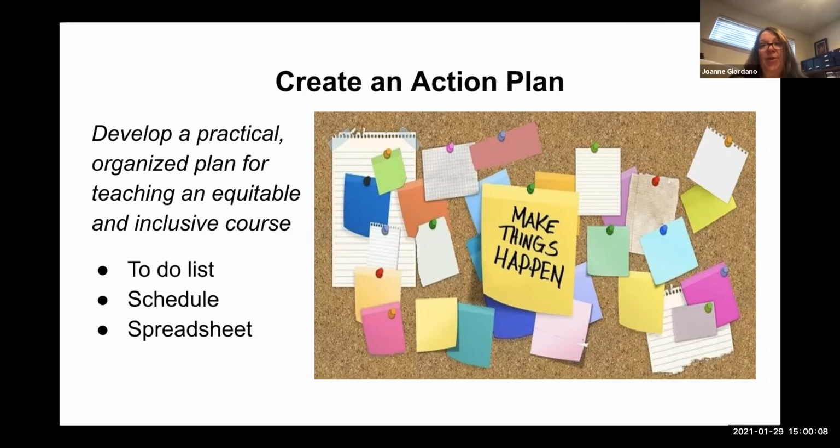But if you have an action plan, you're more likely to have an equitable course where all the pieces fit together, instead of just an activity that's inclusive or an activity that's diverse. Your course itself will come together if you have a plan for doing it, and then you can take action.